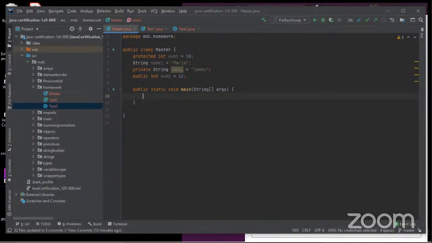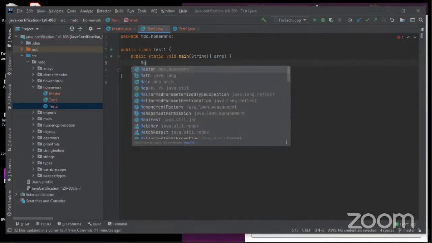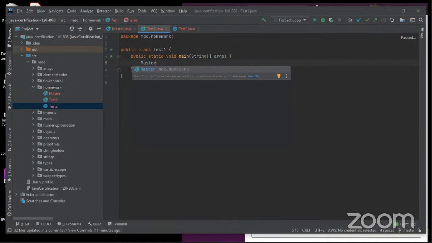Go back to test one because I think we have to call the variables in those classes instead. Yep. Okay, there you go. And then let's do master, with uppercase M, the name of the class. And then let's instantiate one, do lowercase master. That's the name of the object, so give it any name you want. Master makes sense.